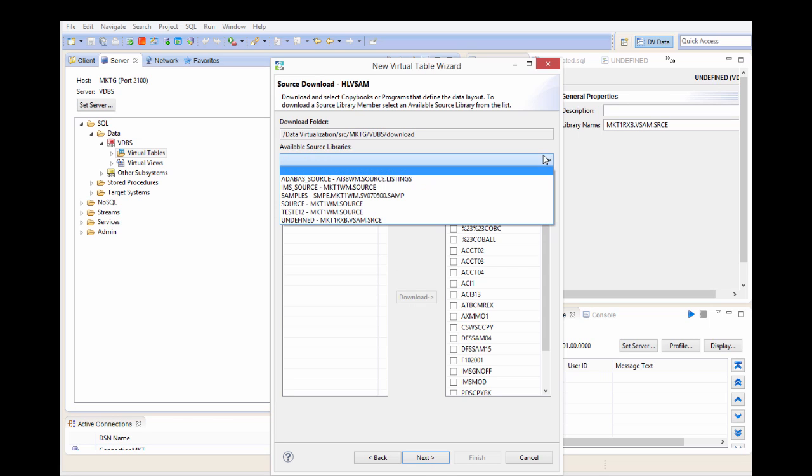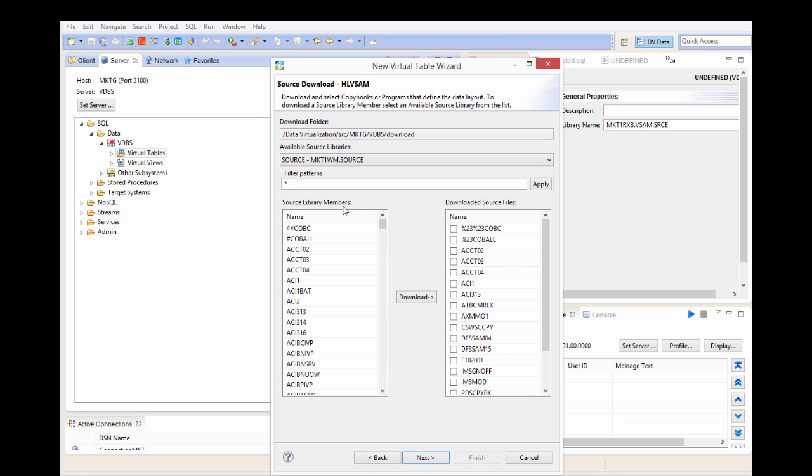Identify the source library fields. From the list of available source libraries, select the source library that contains the data structure definition that you want to use when virtualizing data. From the list of source library members, select the PDS members that represent the data structures to include, and then click Download. This copies the members from the mainframe to your desktop. You can also select from previously downloaded members.